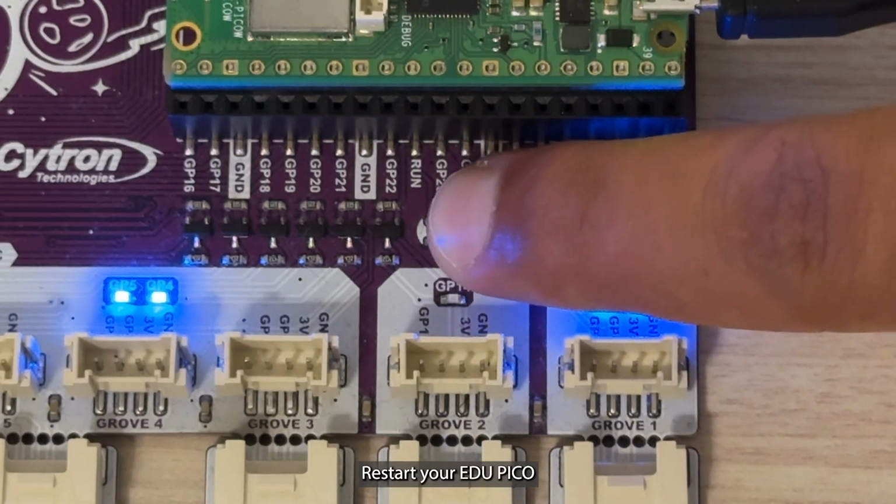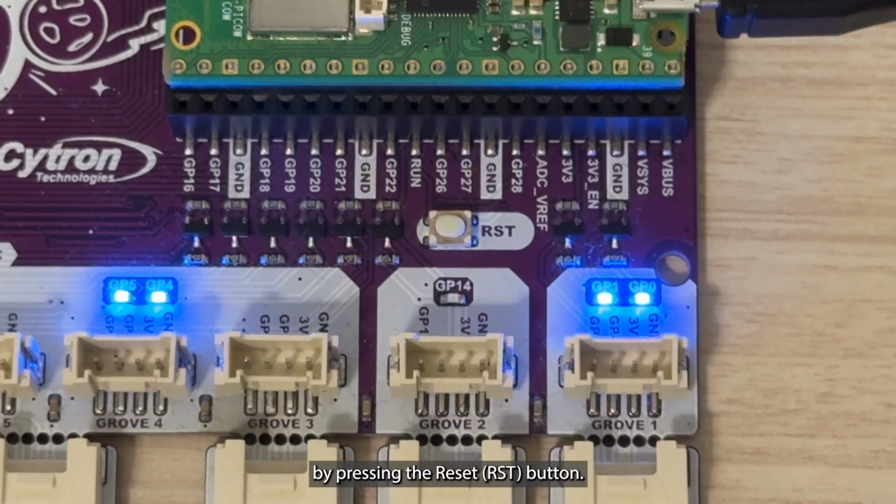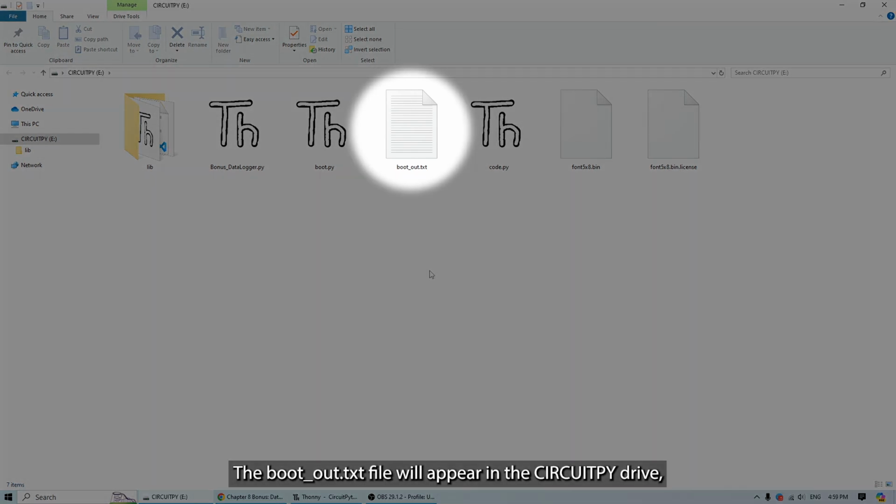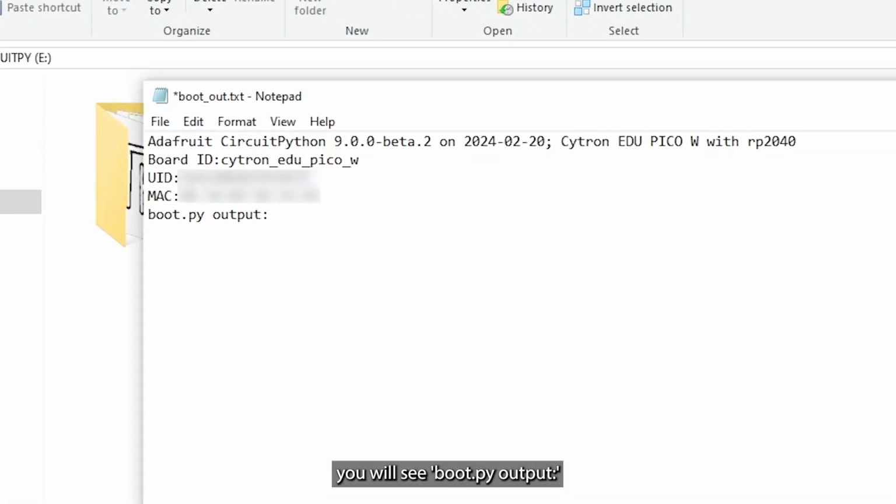Restart your EDU PICO by pressing the reset button. The boot out file will appear in the CircuitPy drive. You will see boot.py output inside the text file.